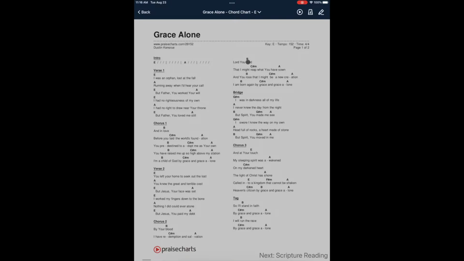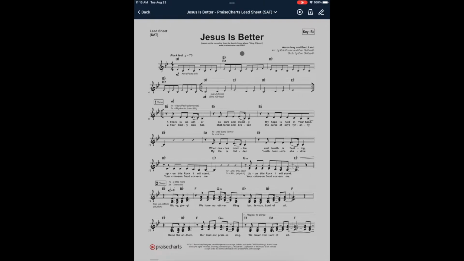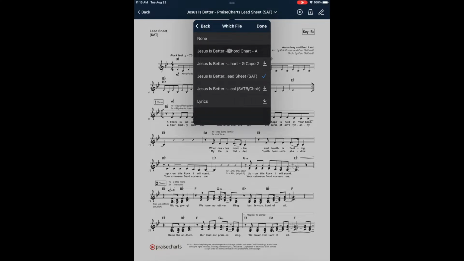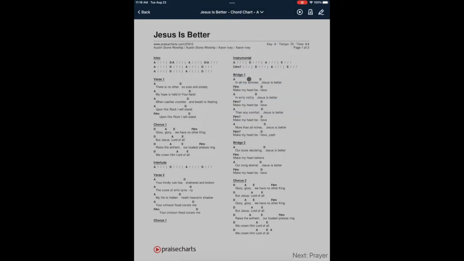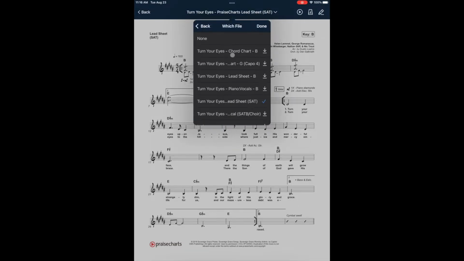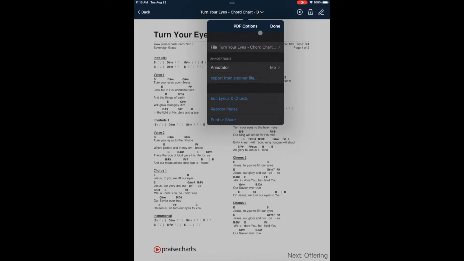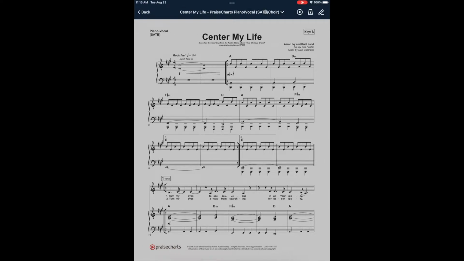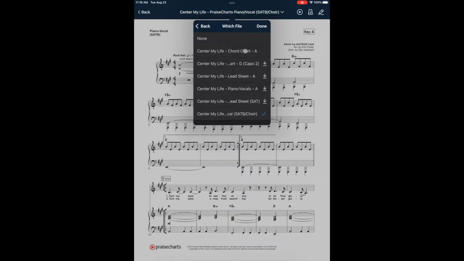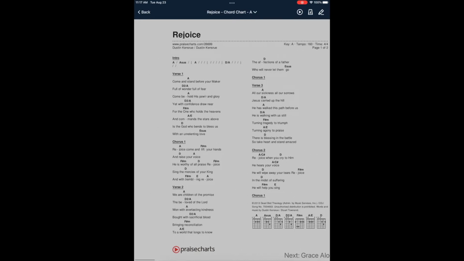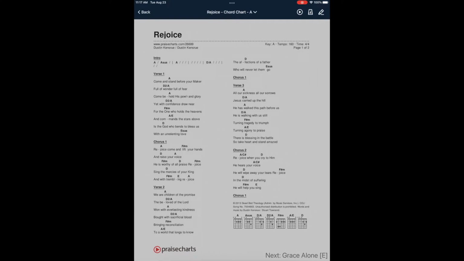It's already on the chord chart, so I'm already good. And then the next song is Jesus is Better here. I'm going to click up here, click on File, click the chord chart in A, and then click Done. And then the chord chart's there. Do the same thing with Turn Your Eyes. Chord chart in B. Then hit Done. And then same thing on Center My Life here. Click File, click on the chord chart, and then click Done. So now I've got all the chord charts for all the songs for this service all loaded up on here.